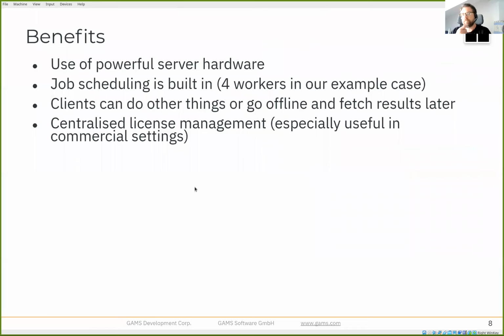Now, the benefits of doing it this way is obviously that you can use much more powerful server hardware instead of your local PC or laptop. You have a built-in job scheduler with a configurable number of workers, so 4 workers in our example here. The clients can do other things or even go offline and fetch the results later. So especially if you have your laptop, you can schedule a very large job that maybe runs even overnight, but you can close your laptop and go home.